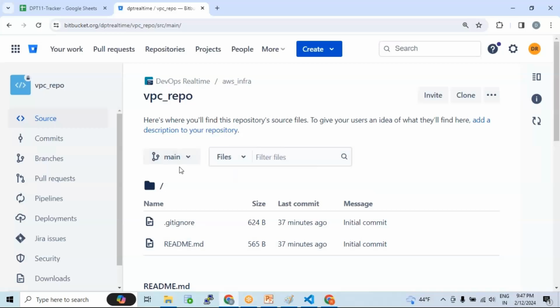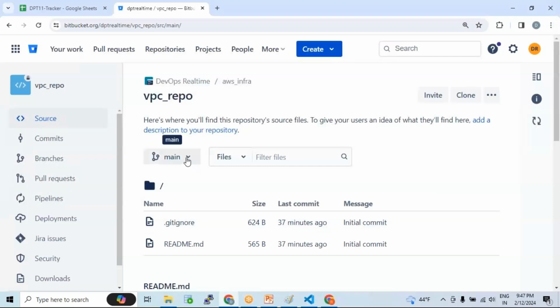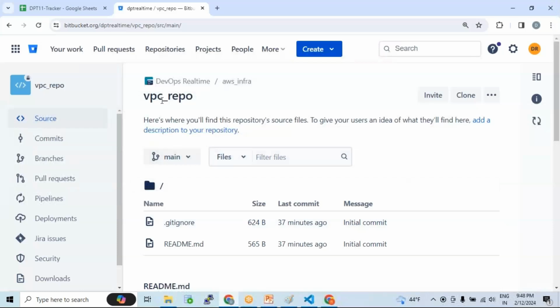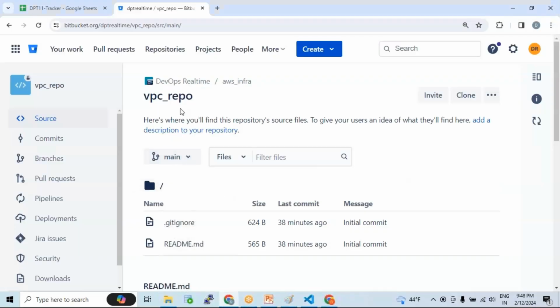But in Bitbucket, the default branch name is main, and that's where you actually pulled from, correct? So in Git local, I'm working on the master branch, and in the Git remote, I'm working in the main branch. The branches are not in sync. When you try to push, it has to ensure that from the same branch name in the local, it pushes to the same branch name in Bitbucket. Then only the push operation will be successful. Here I'm trying to push from the master branch of the local repository to the main branch of the Bitbucket repository, which is not going to work.